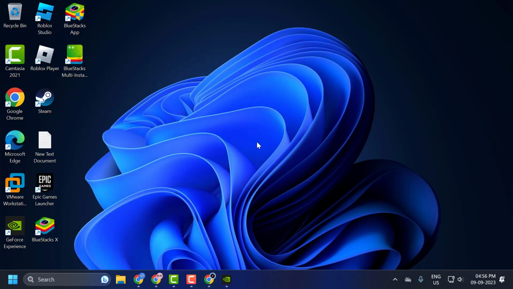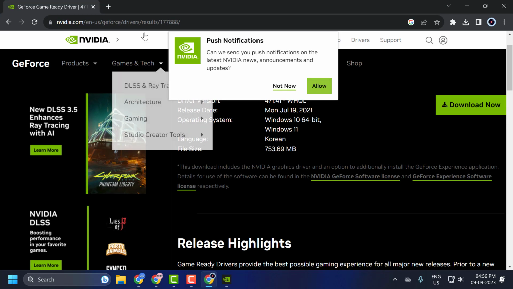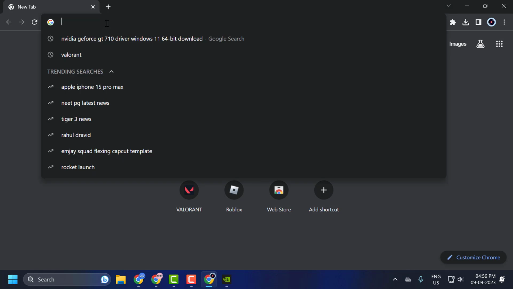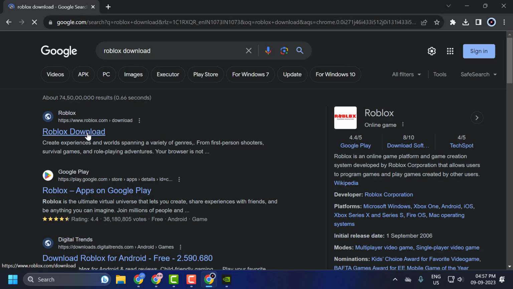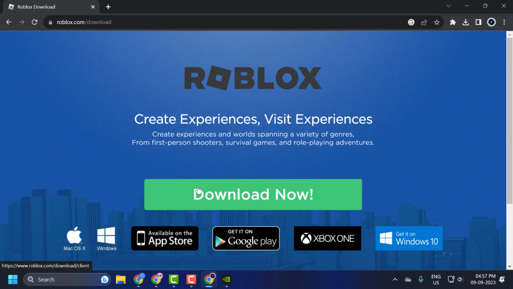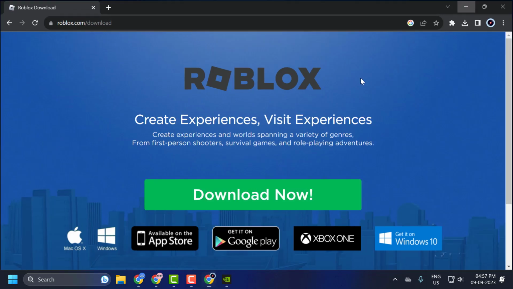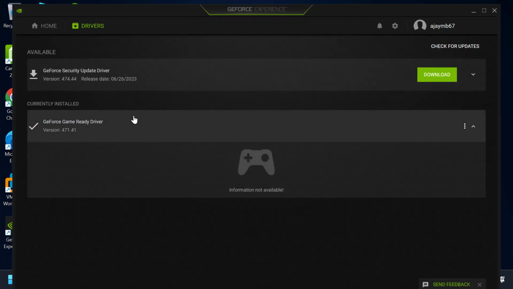After restarting your PC, you just need to install Roblox again. Search for Roblox download, press enter, click on the official Roblox website, click on the download now option and download it. After the download is done, your problem will be solved.